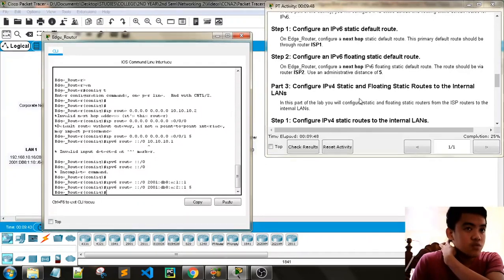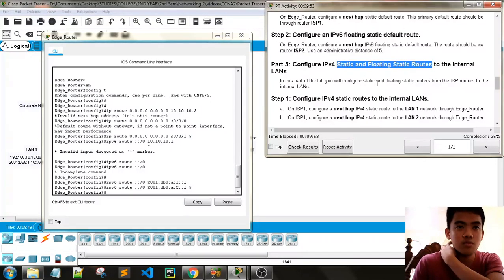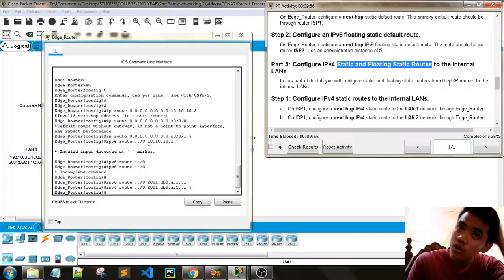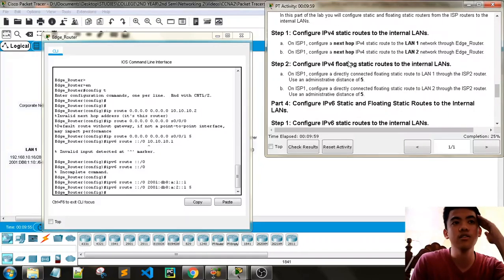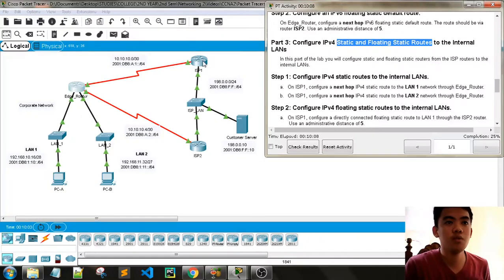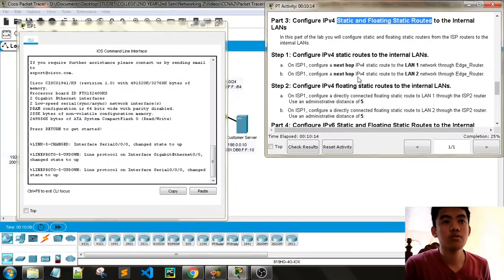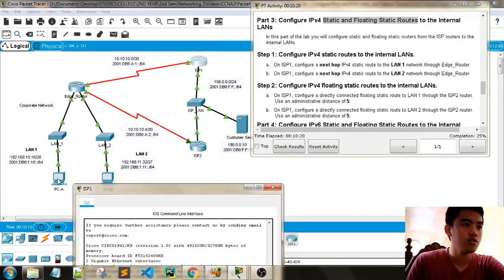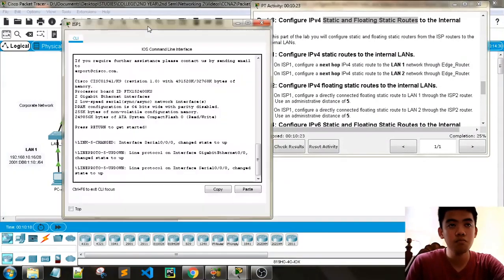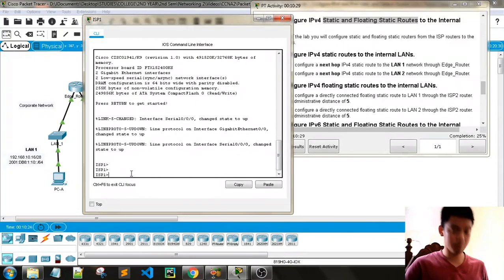Now part 3 is configure IPv4 static and floating static routes to the internal LANs. In this part of the lab, you will configure static and floating static routes from the ISP routers to the internal LANs. Step 1 is configure IPv4 static routes to the internal LANs. So on router ISP1, configure next hop IPv4 static route to LAN 1, with this LAN static route.